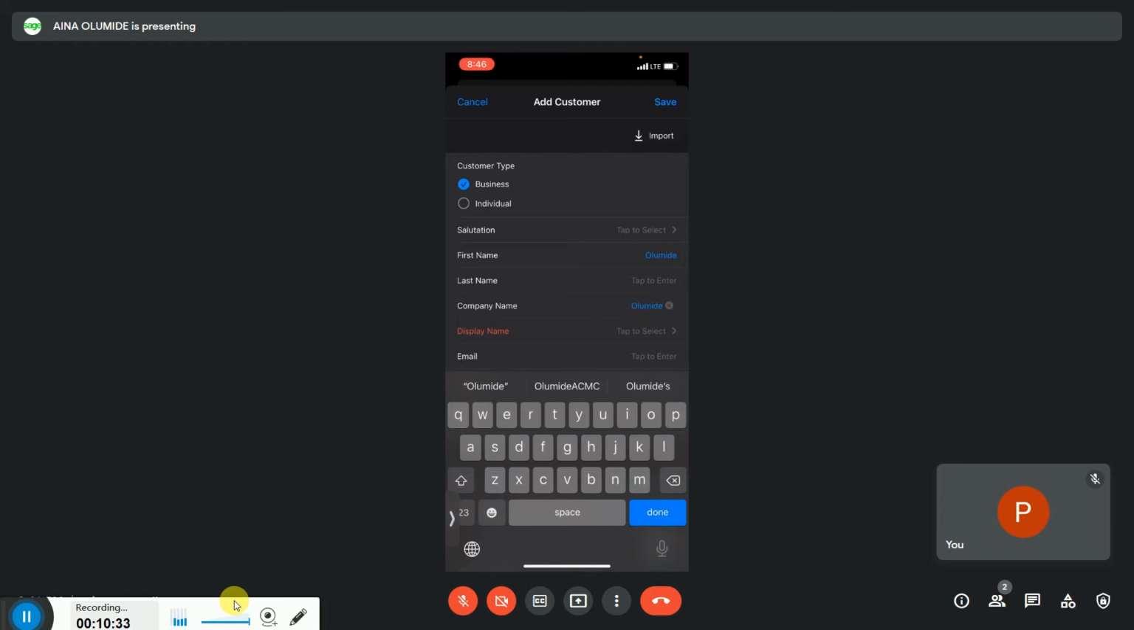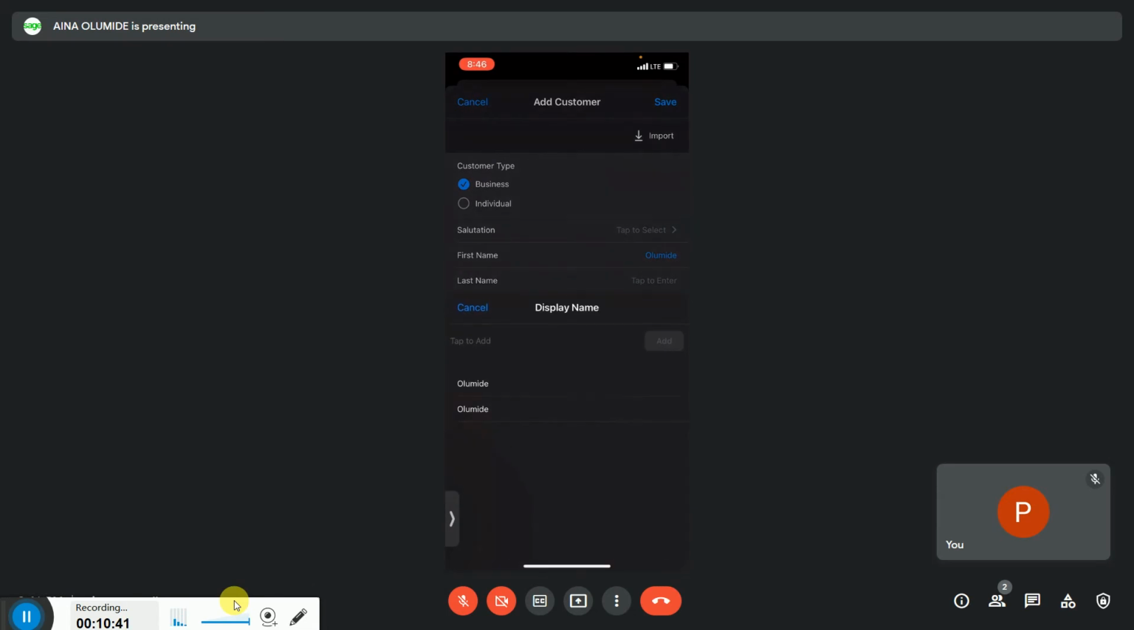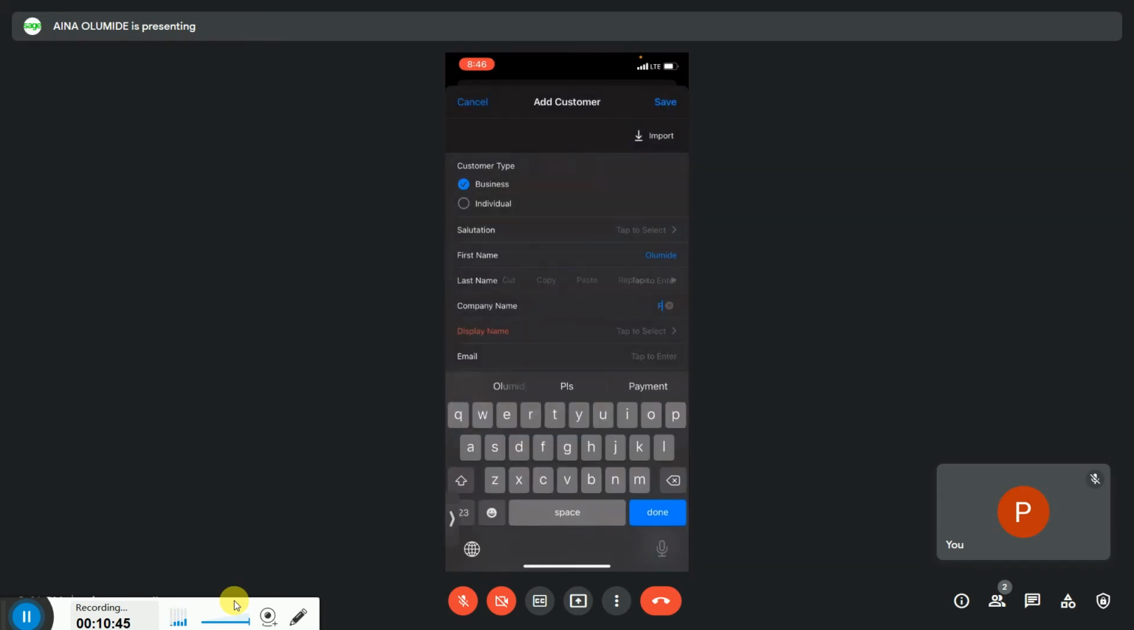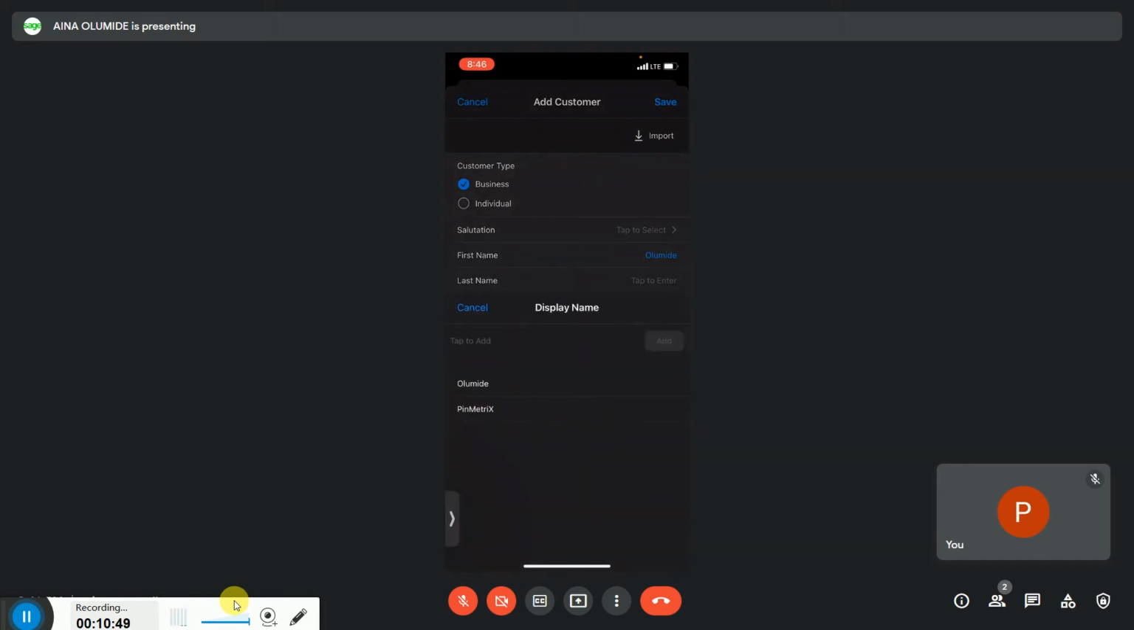Then now display name. You could have company names and also first name. So what display name do you want the system to show? Okay, let me do it like this. Let me change this one to Pinmetrix. Now, at this level, what name do you want the system to show anytime you are raising your invoice or you are raising your receipt?